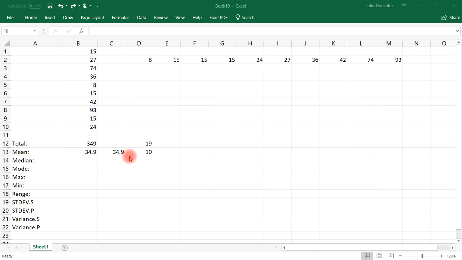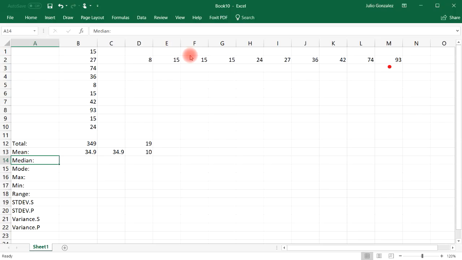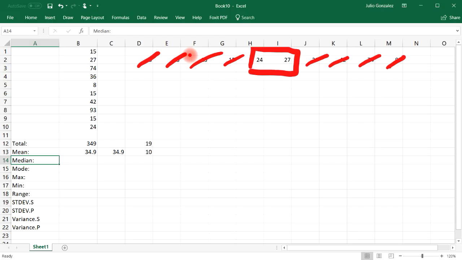Now, before we calculate the median using Excel, let's do it the old-fashioned way. So which number is in the middle? Well, let's find out. Let's eliminate the last number and the first number. And then let's eliminate the next two numbers until we get the number in the middle. So notice that there's two numbers in the middle, 24 and 27. When you get into a situation like that, the median will simply be the average of those two numbers.